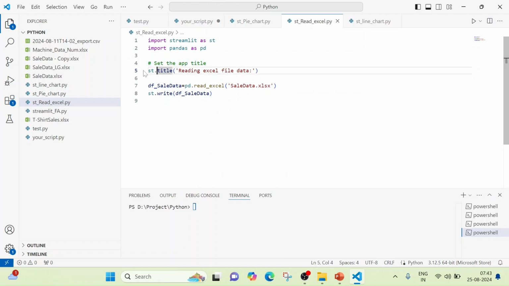The fifth line is just to create an object of Streamlit and invoke the method title. And this is just a title, it will show in the page: Reading Excel data. Anything you can write here is just text on the web page.